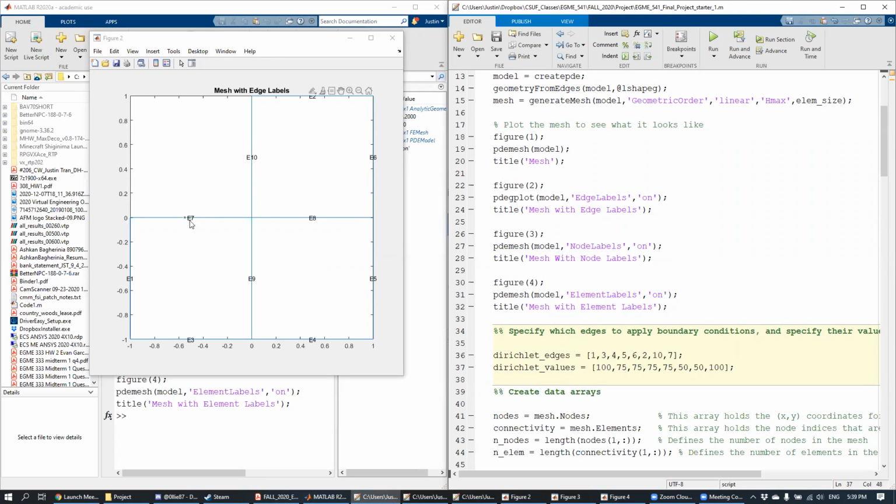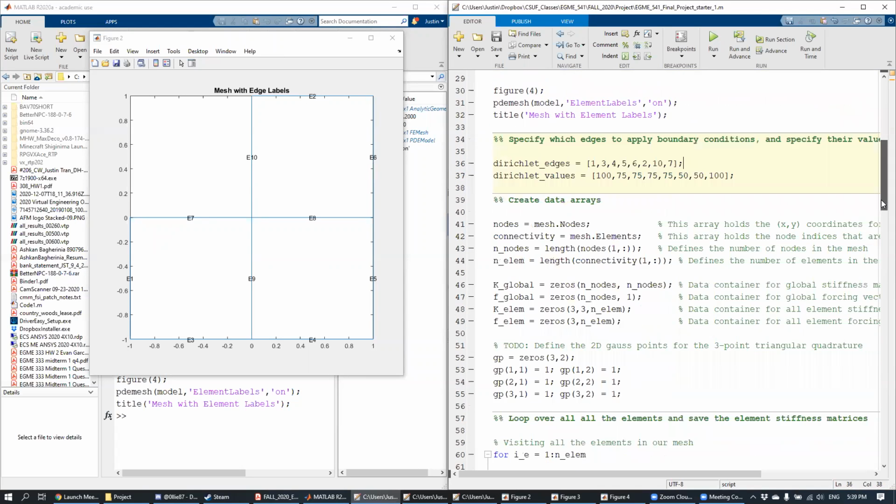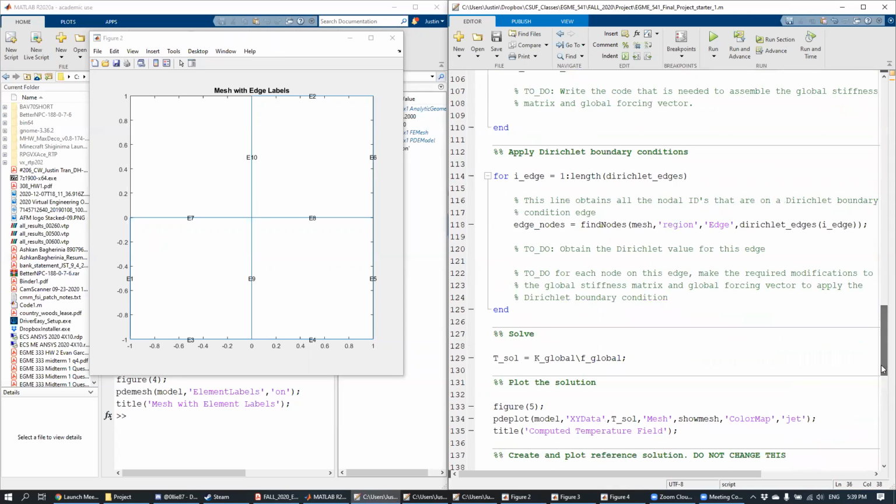And then edge 7, we want to specify a temperature of 100. The first thing that we need to do is loop over all of these edges, and that's what we're doing here. On the first iteration of the loop, we're on this edge right here. The loop is going to repeat 1, 2, 3, 4, 5, 6, 7, 8 different times, and with each iteration we're going to visit a different edge.